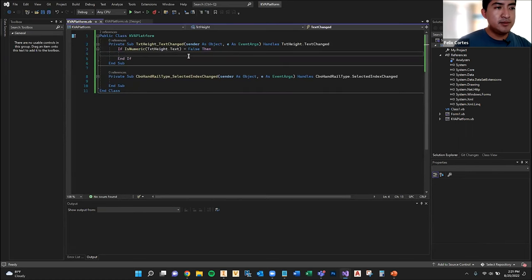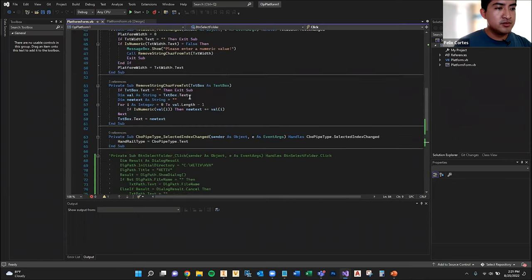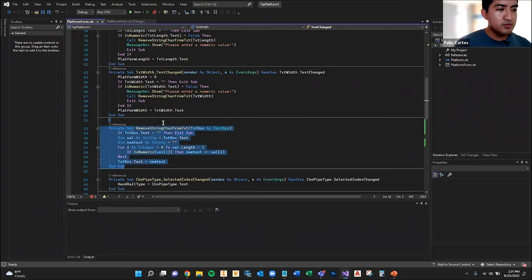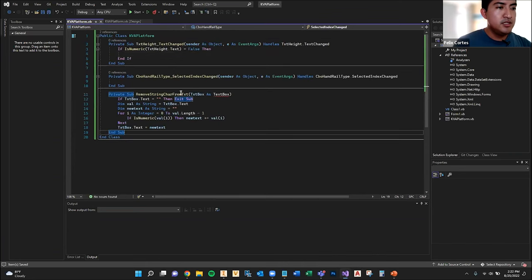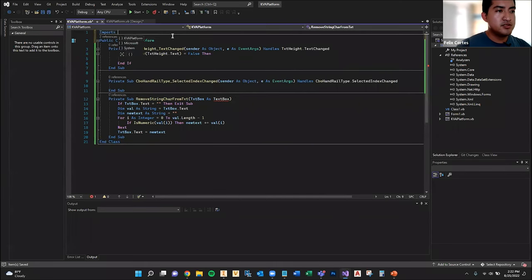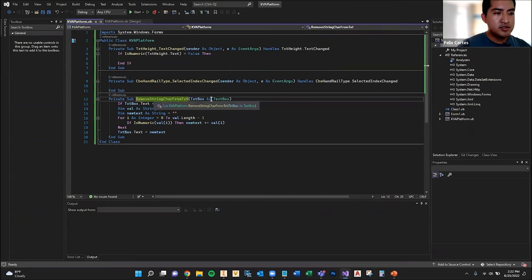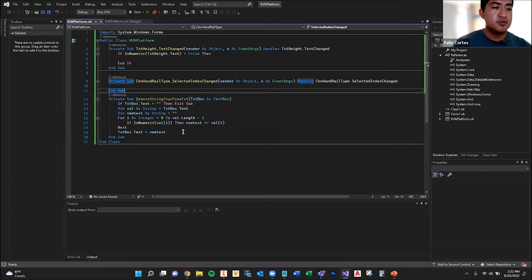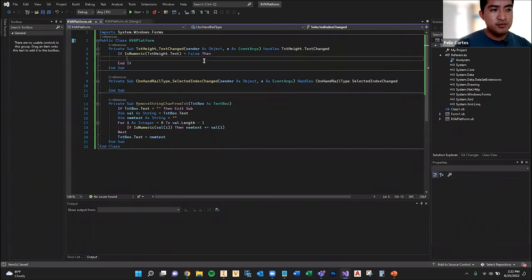So I am actually going to pull up a routine that I wrote for this program. Let me just copy this right here, and I'll paste it here. So let me import a reference, Imports System.Windows.Forms. What this subroutine is basically going to do is grab a text box and check to see if that text is numeric or not. And if it's not numeric, it's going to remove those letters or words from the input.